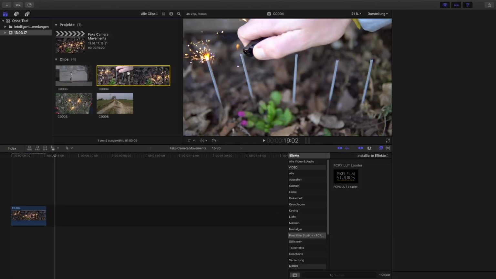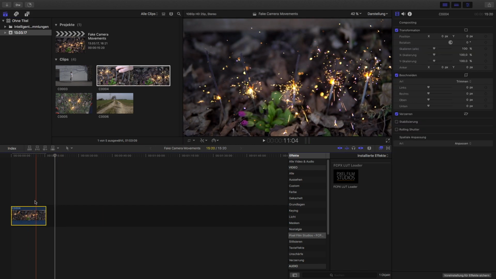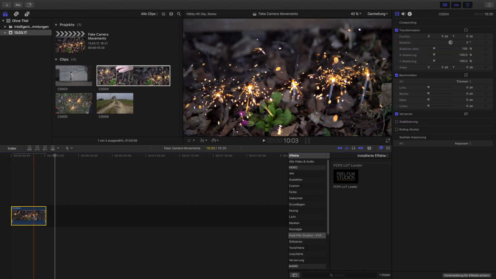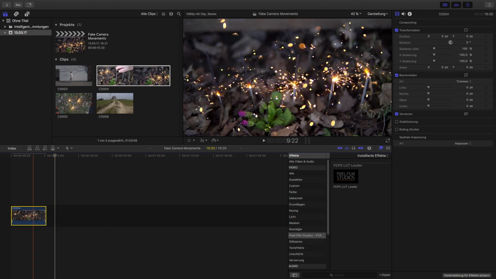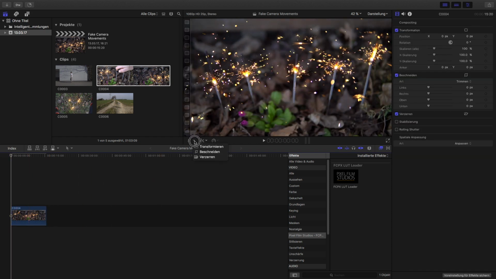The first thing I want to show you is the so-called pan effect, which means a movement from the left side to the right side. And Final Cut gives you a great tool to do this. It's called Ken Burns and you will find it here.